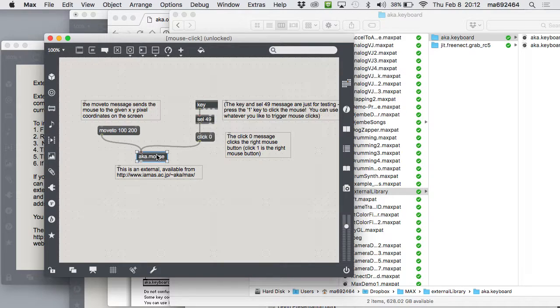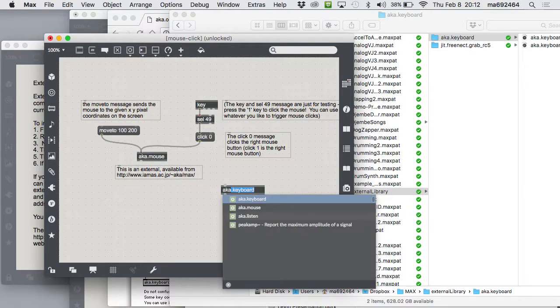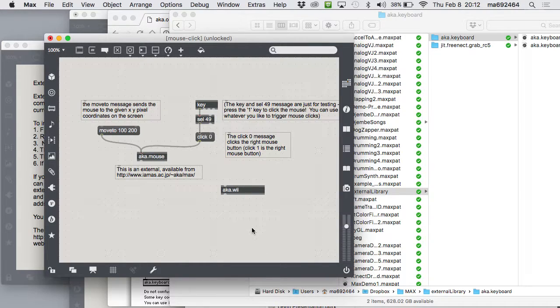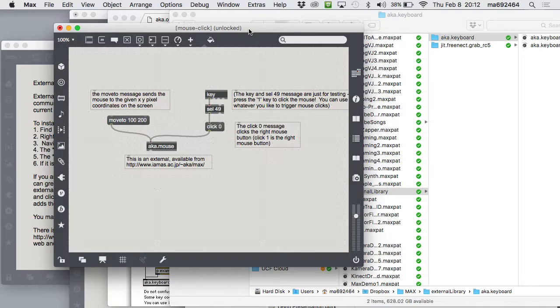And you can tell if it's working or not, because if it's working, it'll look like a normal object. If it's not working, like I do not have aka.wiiremote, it'll be orange. Okay, so if it's orange and you think you've got it in the right place, you don't. Keep working at it. So that's how we add externals. Any external, whether it's one of the aka ones or from someone else, same process. Just put them in your library folder and add the search path, or add them directly to the package itself.